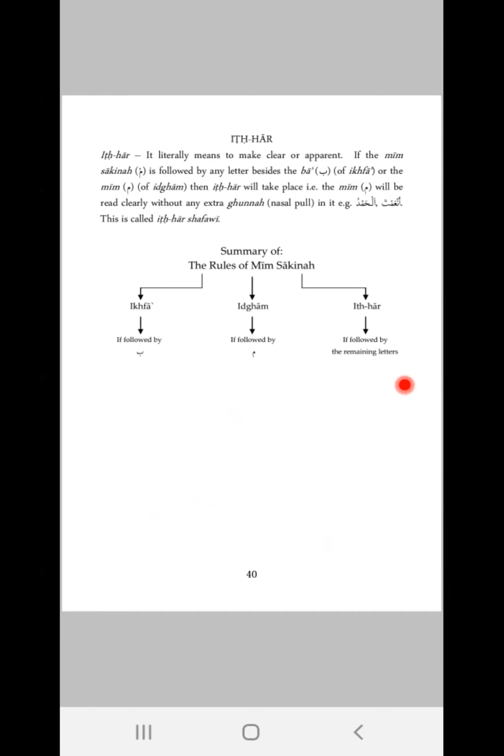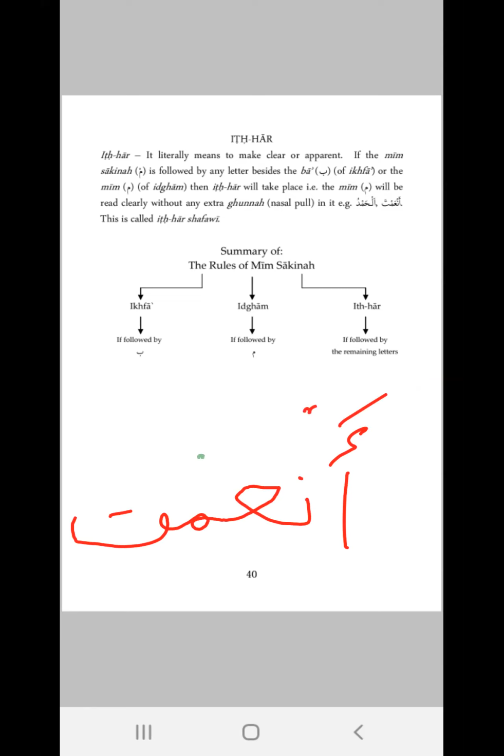Actually, that's a good example there. It has both together. So you have an, am, ta, right? Sukoon and then ta. So you have hamza followed by a noon with a sukoon, followed by ayn, the throat letter. Therefore, this is actually idhar of the noon sakina, right? So it's going to be clear. So you read the noon clear.